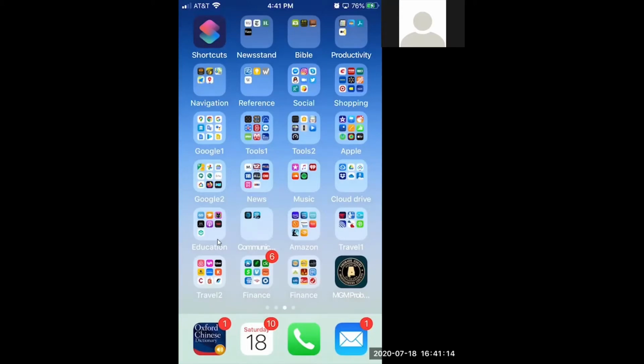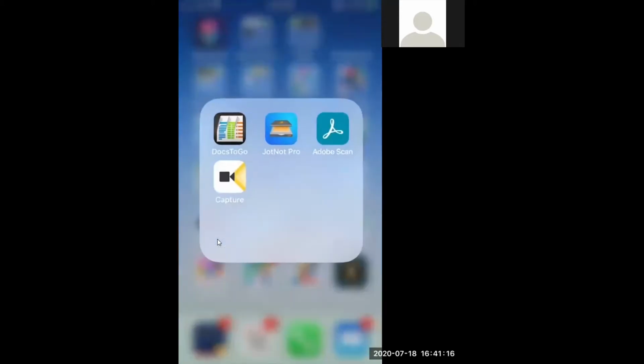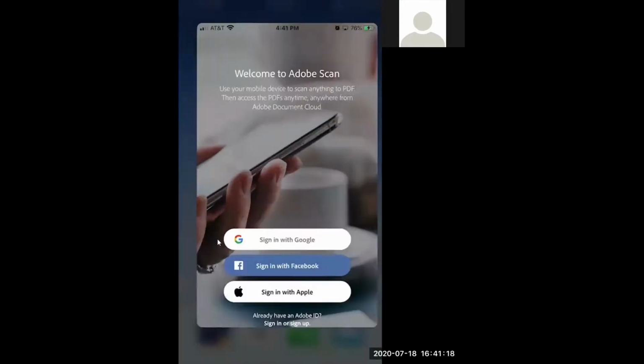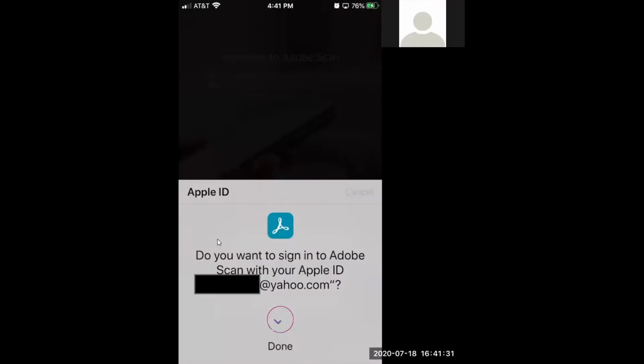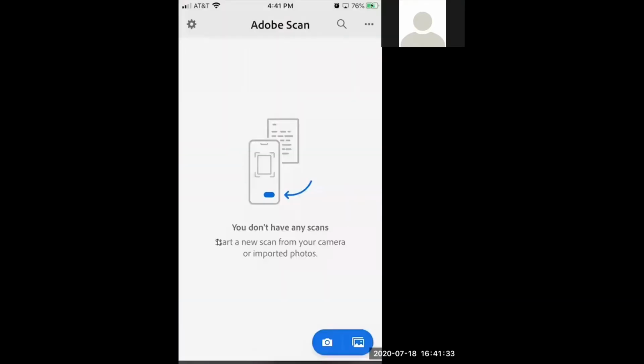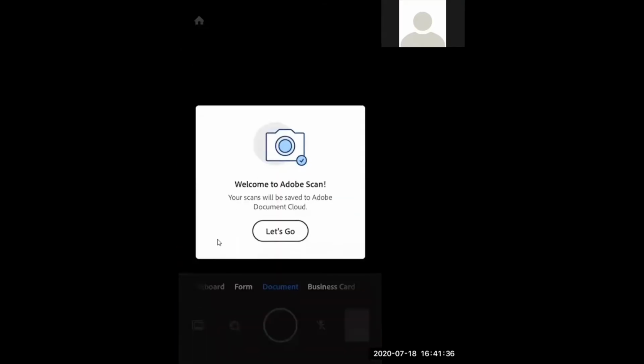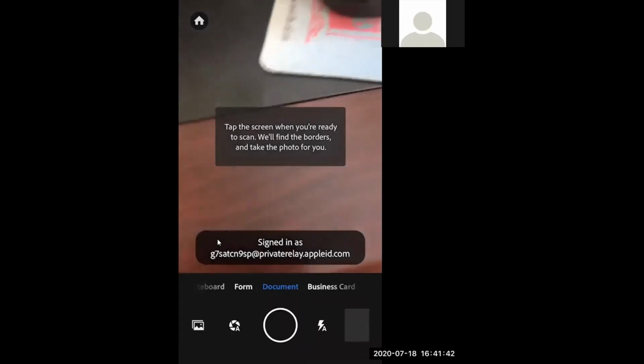I will start by opening the first app, Adobe Scan, and if it's your first time to use it, you will need to sign in. I'll go ahead and sign in using my Apple ID. Okay, once you sign in, the welcome page comes up, and you just tap let's go, and then now you are ready to scan your document.